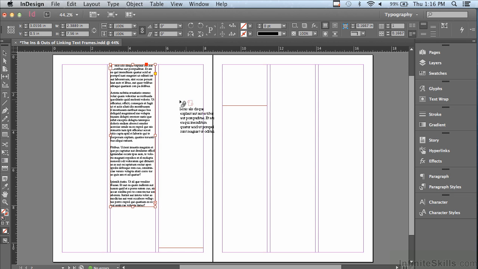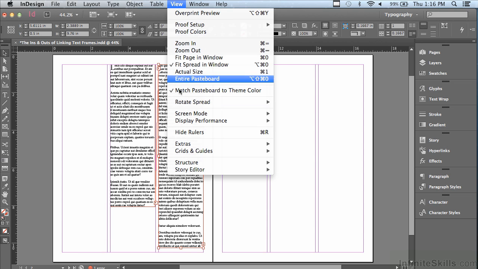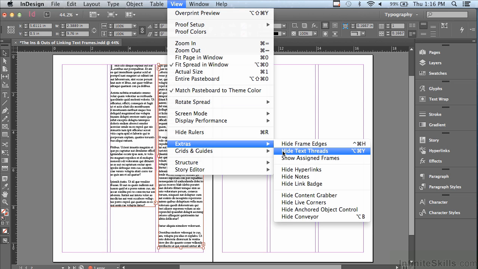If I go over the top of some other frame, it'll show a pointer with a link. If I'm not over the top of a frame, it doesn't show the link. Let me go over the top of that frame again and just click. And I've actually linked the two frames together. You can see a text thread going from the outport of the first frame to the inport of the second frame. If you're not seeing text threads, you want to go under your View menu to Extras, Show Text Threads.